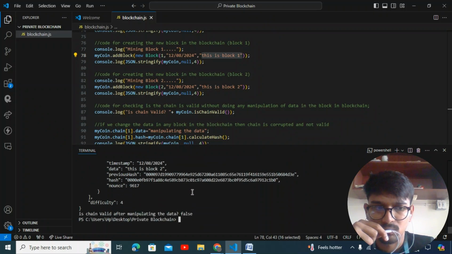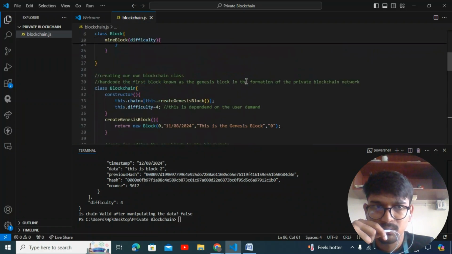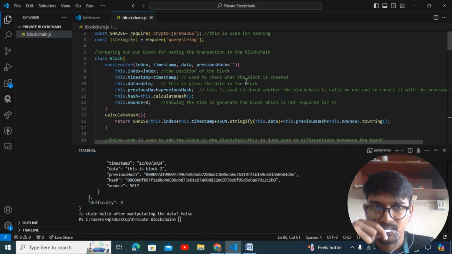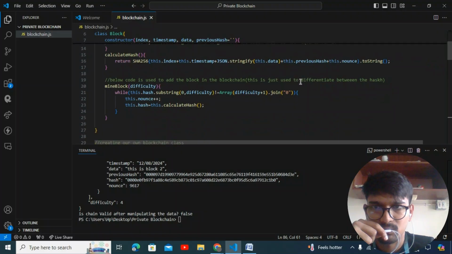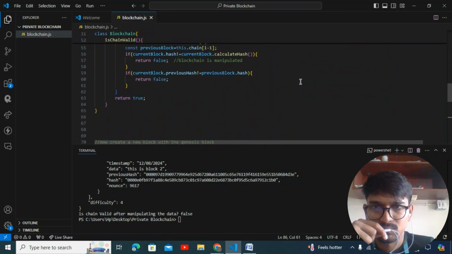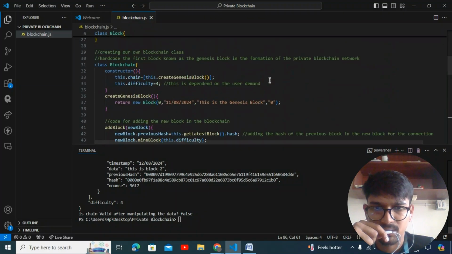So this is the code which I have written in my VS Code only, by using some libraries to check whether a blockchain can be created in the local system or not. So I have created a blockchain in my local system in VS Code only by using some cryptographic algorithms.